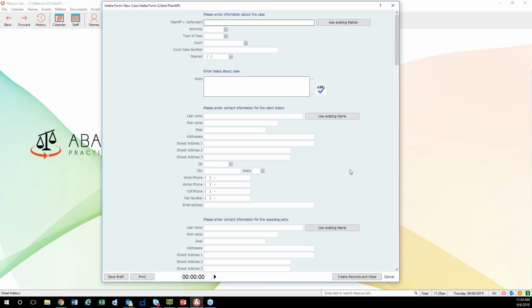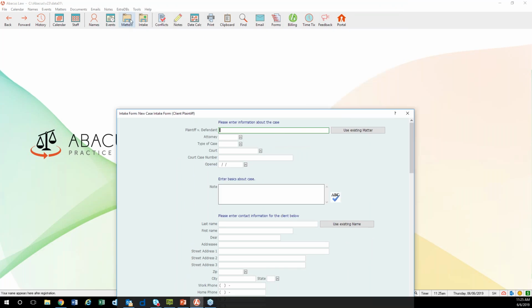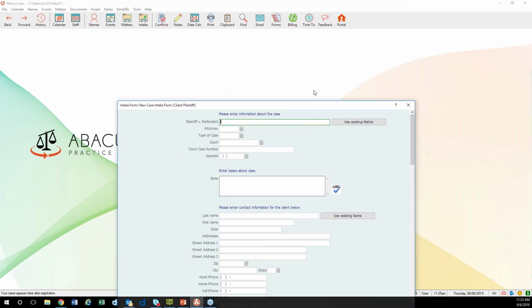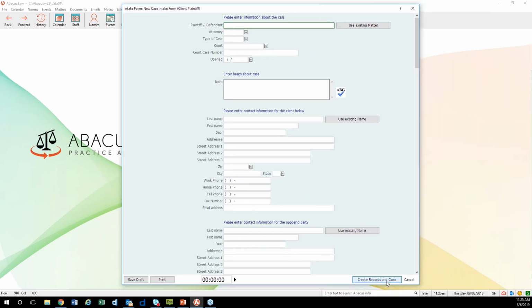Okay, the intake form is temporary. It is not there for you to go back and reference later on. It is a temporary tool for data entry. If you need to reference something about that case later on, then you just go into the case. Okay, you just open up that matters database, find the case, and open the record. Okay, so once you click that button that says create records and close, it does just that.